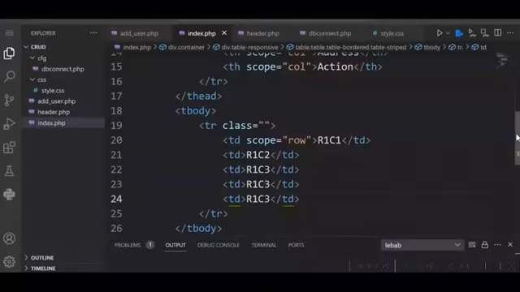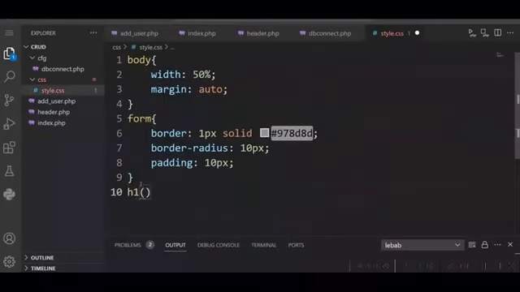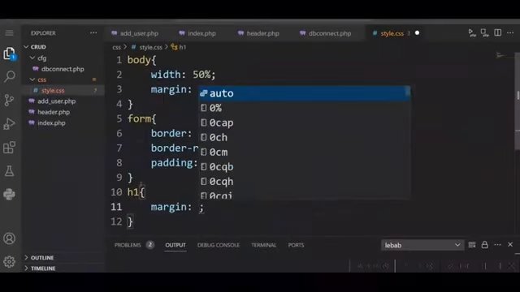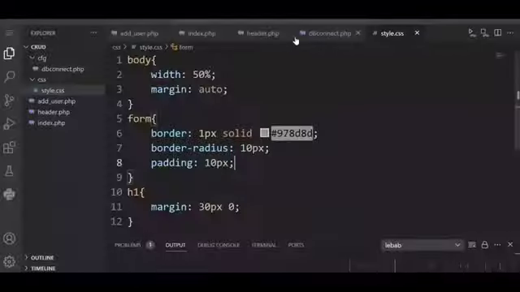Refresh it. Let us give a class here, table dark, and style, let us add margin. So this is a static HTML table now. We'll write a SQL statement to get the data from the users table and display it in the HTML table.